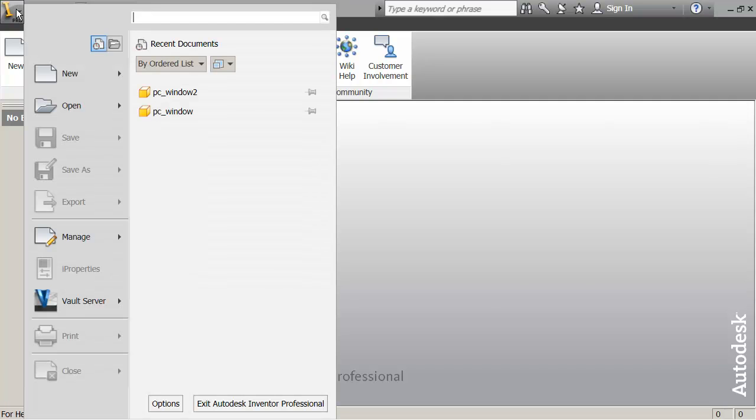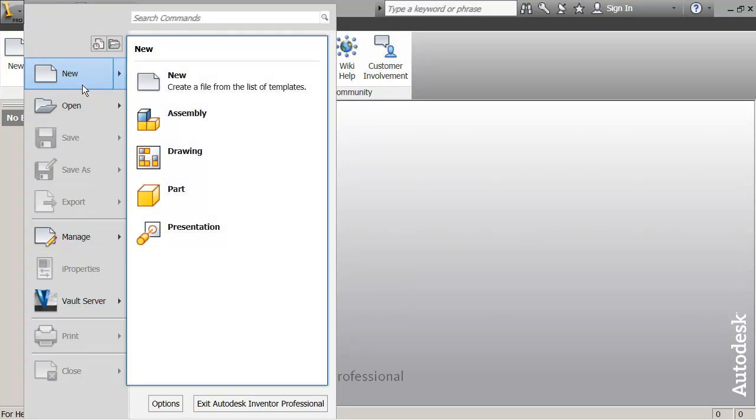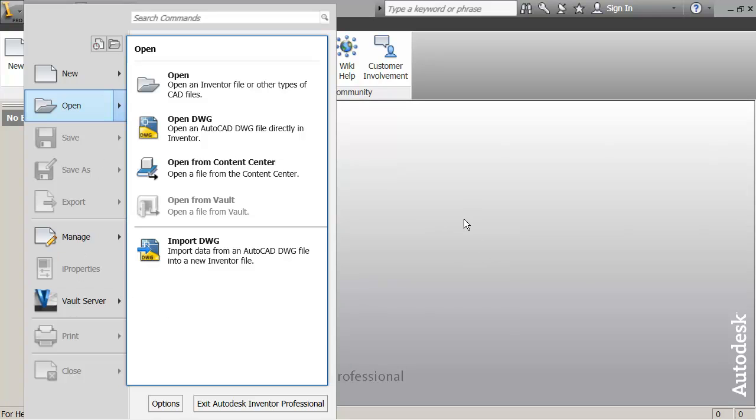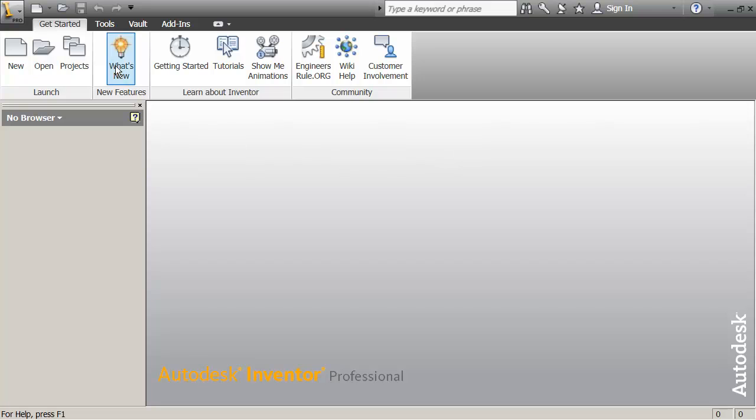There's an application menu here, the same in all the products, and these show things that you might want to do with regard to a file. You know, create a new file, create an assembly file, a drawing, a part, a presentation, opening and closing, saving, exporting, those things, all kind of file related commands.